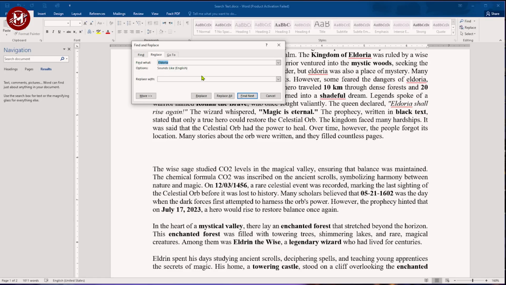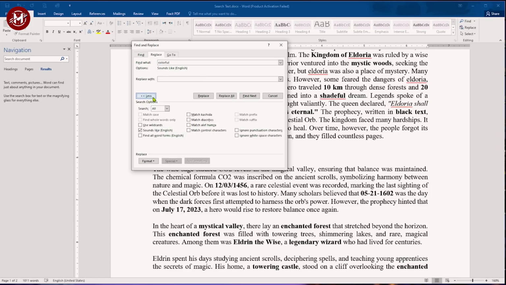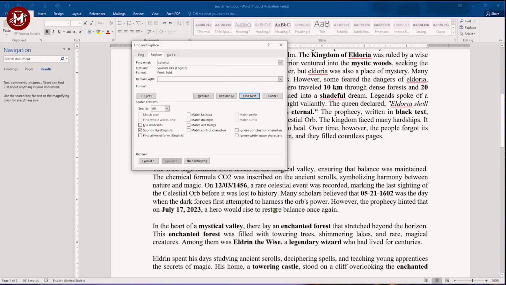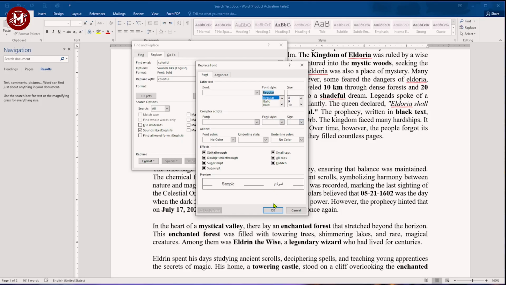In the Find What box, type Colorful. Click Format, Font, select Bold, then click OK. In the Replace With box, type Colorful again. Click Format, Font, select Regular, and confirm.